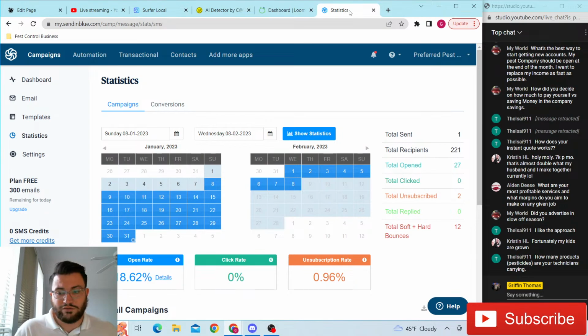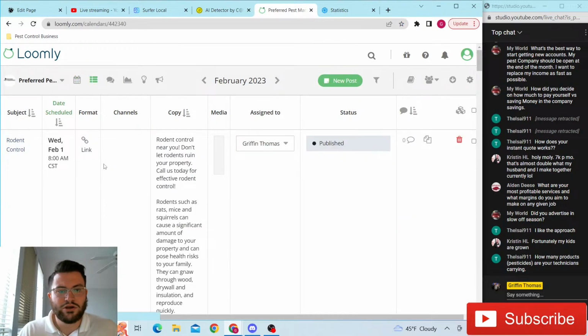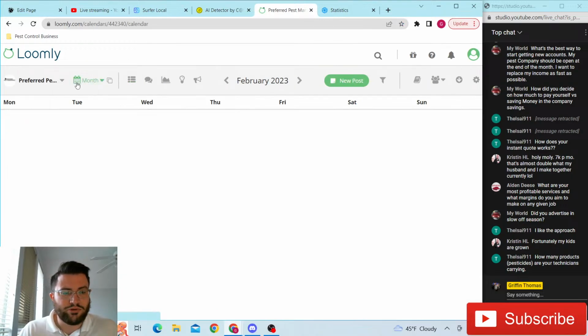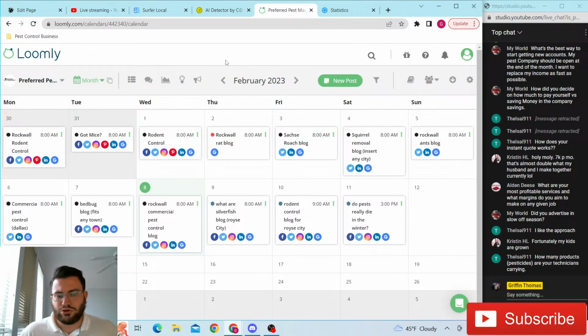Anyways, while we're waiting for another question, we'll go on to the next tool, which is going to be Loomly. If you've been with the channel for a little bit, you've probably seen our video already about Loomly, the software where you can publish content ahead of time on a calendar. I'll pull up the calendar view. So say you're publishing blog posts, social media posts, all that. Loomly has kind of everything, essentially.